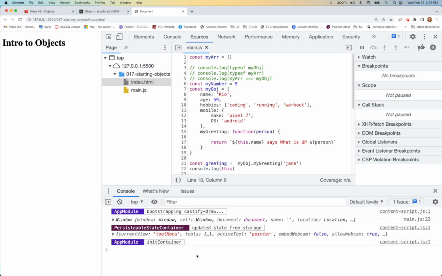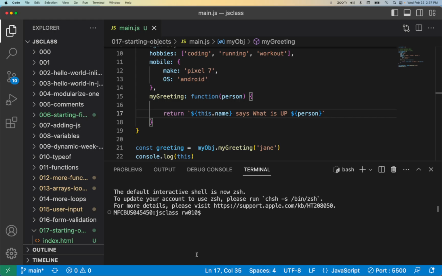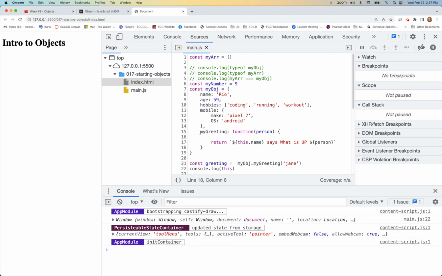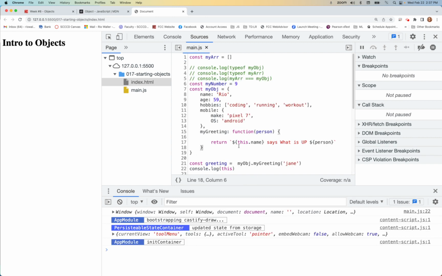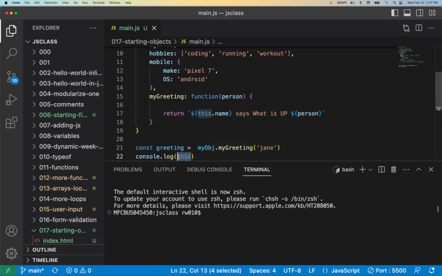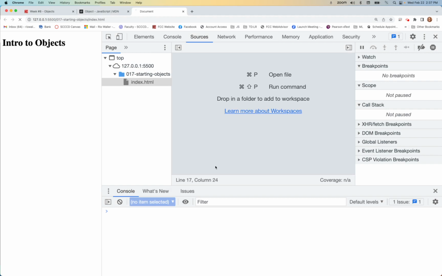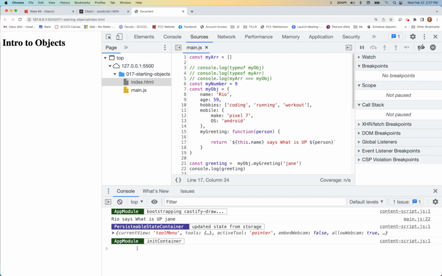Did I forget something? No, I didn't. Called my greeting. Oh, it doesn't have the latest version. Oh, duh. Anybody see it before I did? What was the issue? Because I returned it, but then I was playing with the this variable here. Oh, I love coding. The more you code, the more you get to troubleshooting and you see your own errors, but sometimes you don't.